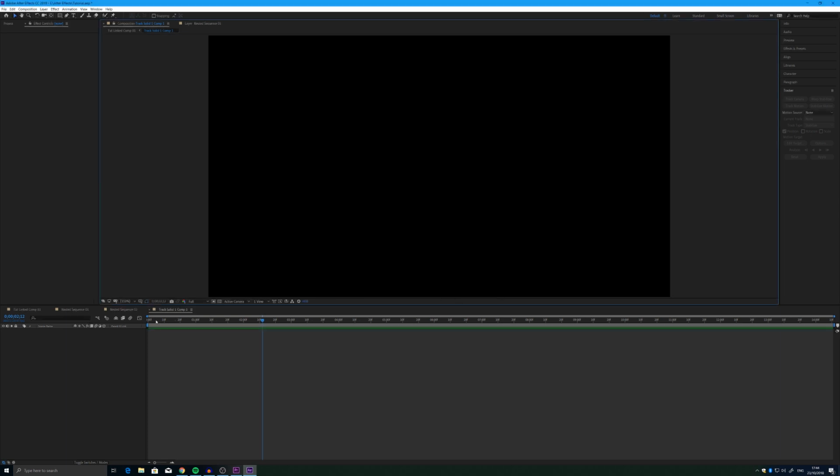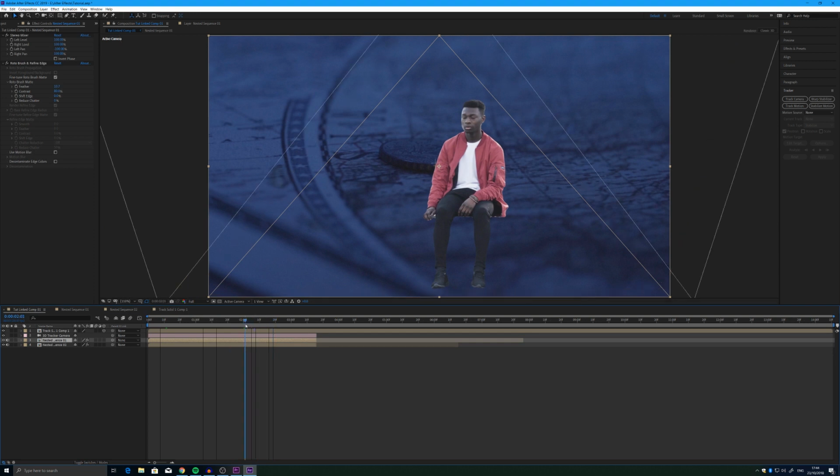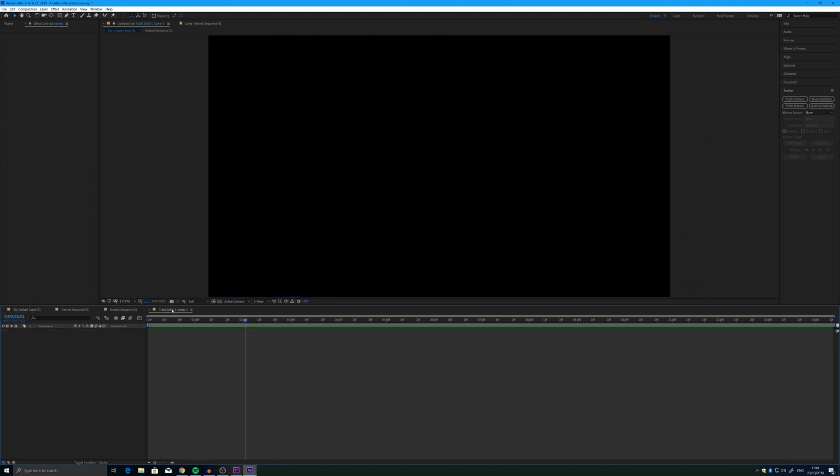So now we have this empty layer. We need to put this layer as the tracking layer. So all we have to do is come into track solid. Up here in the project, we just find our clip that's been rotoscoped out for us, and we can just drag and drop that in.